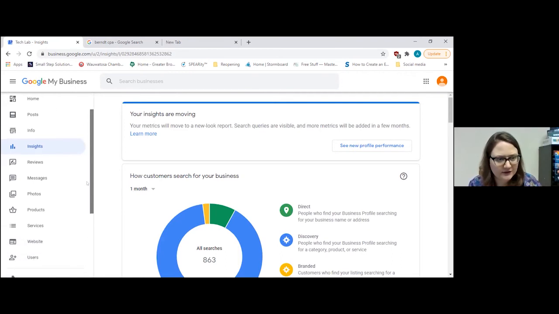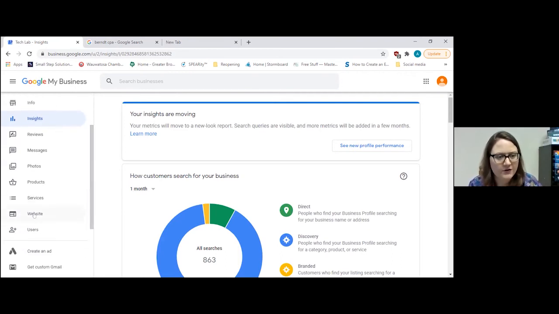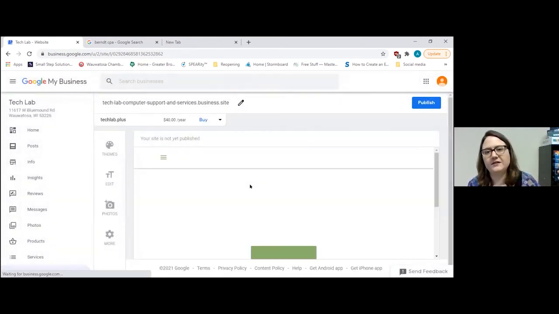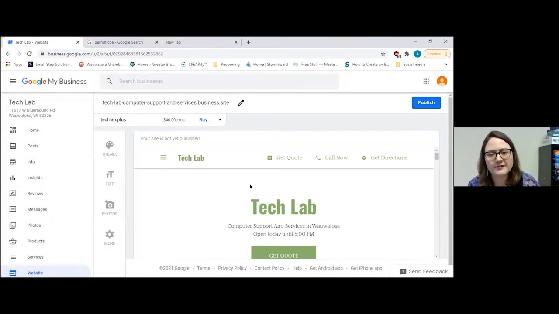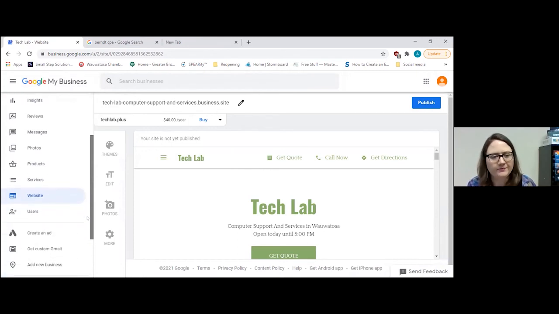I'm going to save reviews for last. There's also a website side of this, where you can create your own website built in here. You don't have to do this. You would potentially have to pay for the domain and that kind of stuff, not the website itself. But if you have a website, you can literally ignore this. It's going to be listed at Tech Lab computer support and services.business.site. So you don't have to do that, but there is one built in if you don't have one.